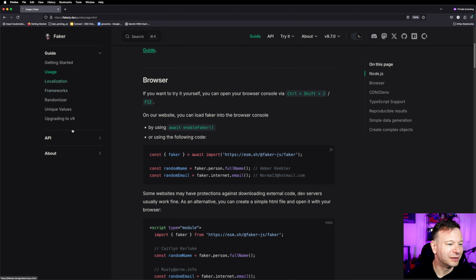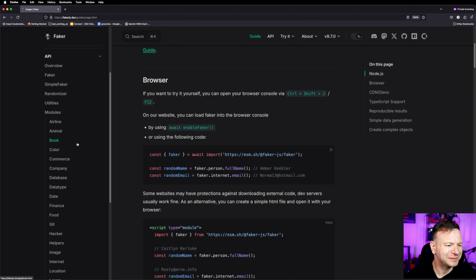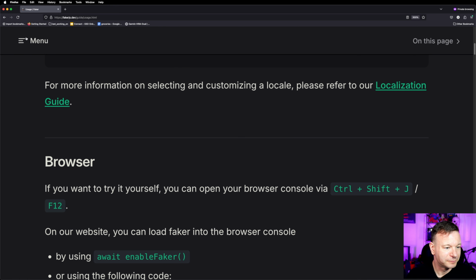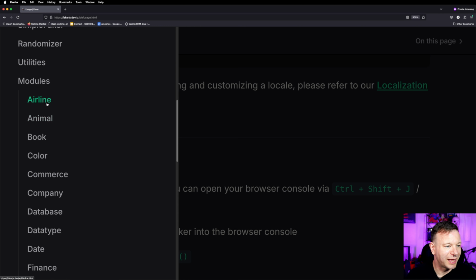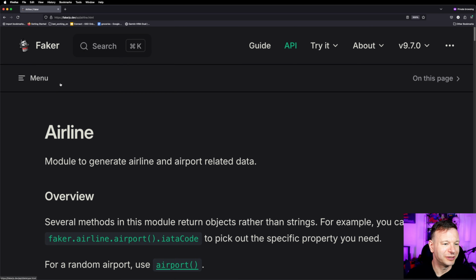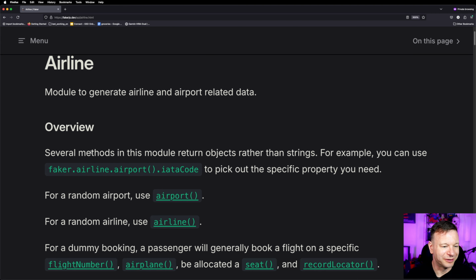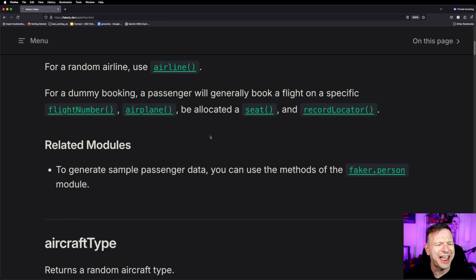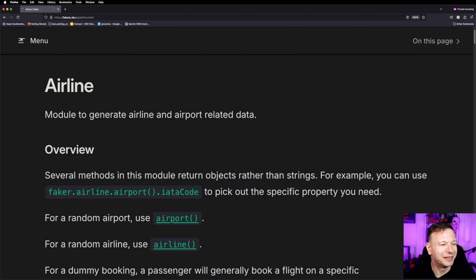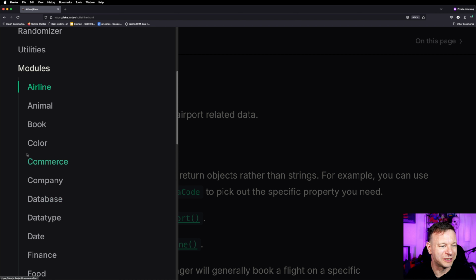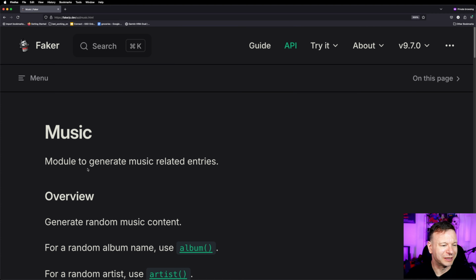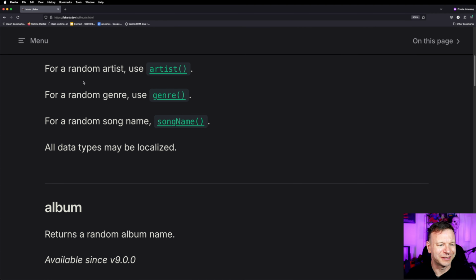But look at this. Let me go down here to the API and look at some of these modules. Let me bump it up. Cool. So you've got airlines, animals, books. Look at this, this is silly. Faker.airline gives you different airports, airlines, flight numbers, airplanes, seats. It's like everything. Every little piece of data that you can think of to do some weird stuff with. Different colors, books, animals. You can even get music, just generating random artists and whatnot.